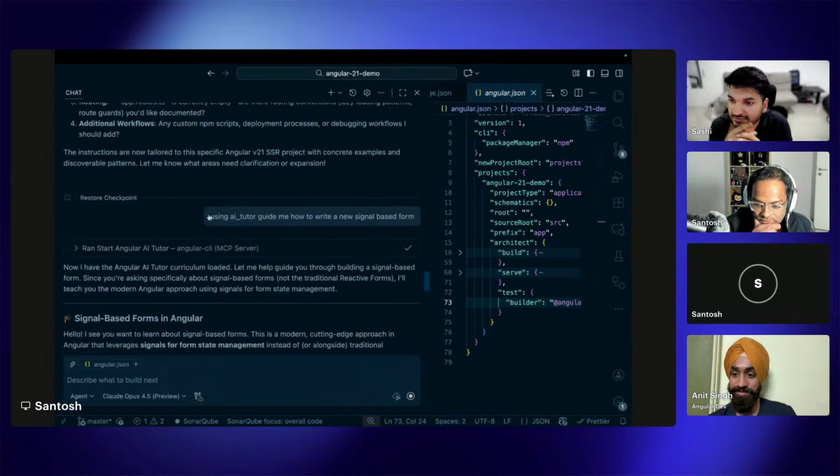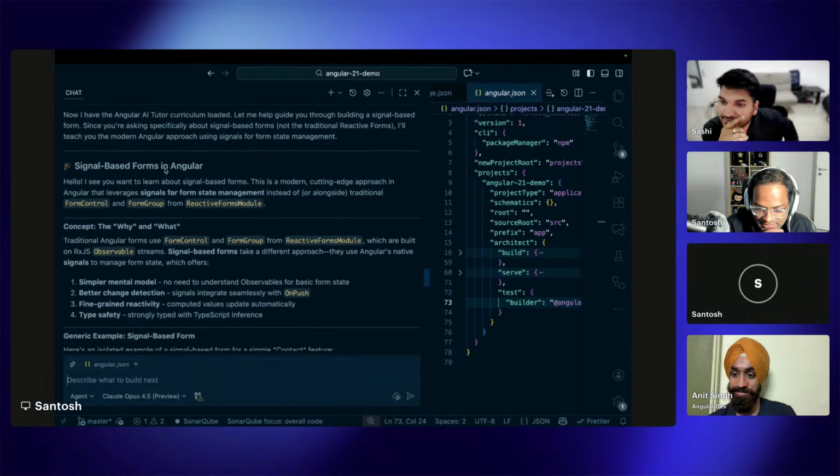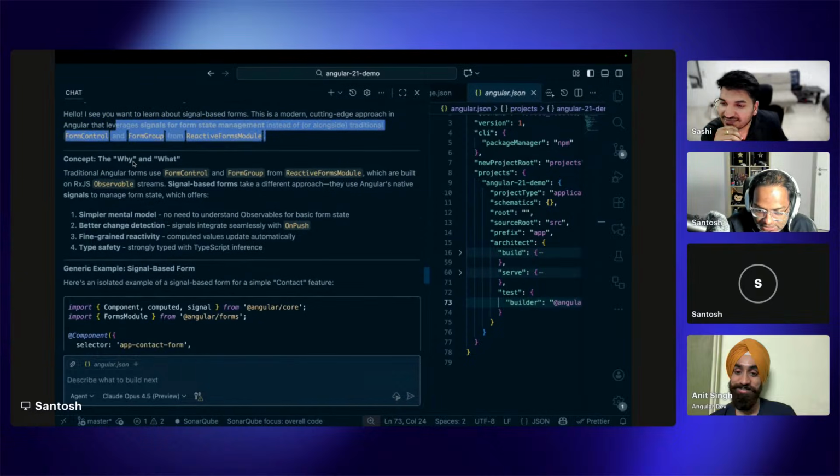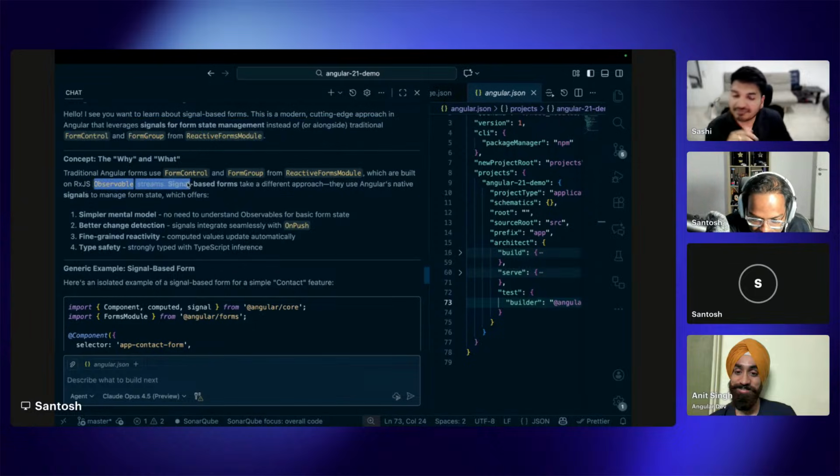Okay, so this is cool. It says signal-based forms in Angular, but it gives me the traditional approach. Form state management instead of the concept of why and what. Oh, this is nice, right? It tells you that we used to rely on observable streams.